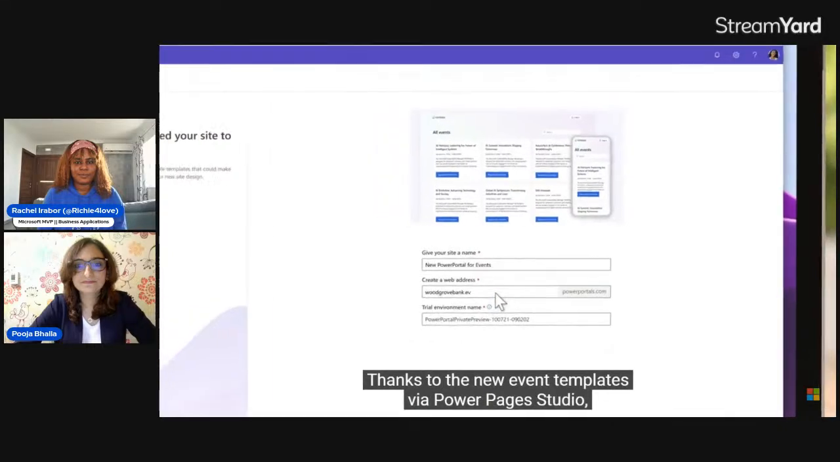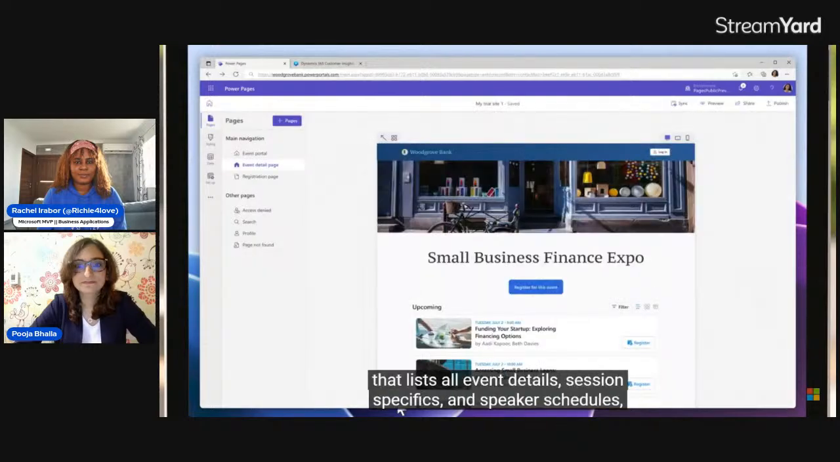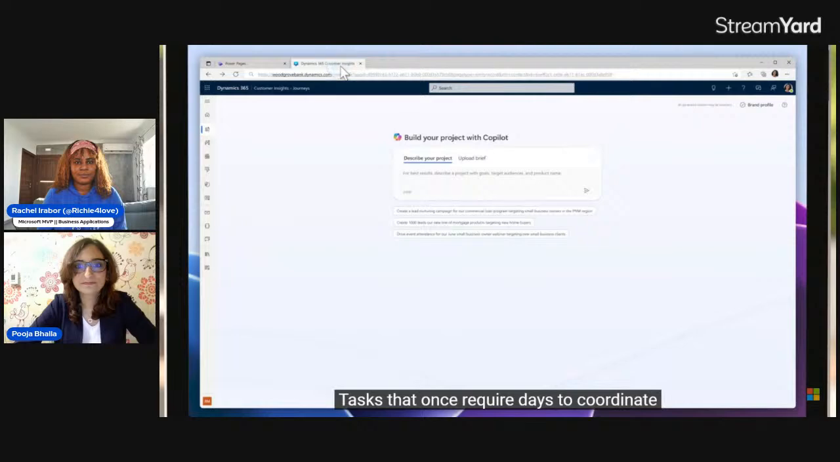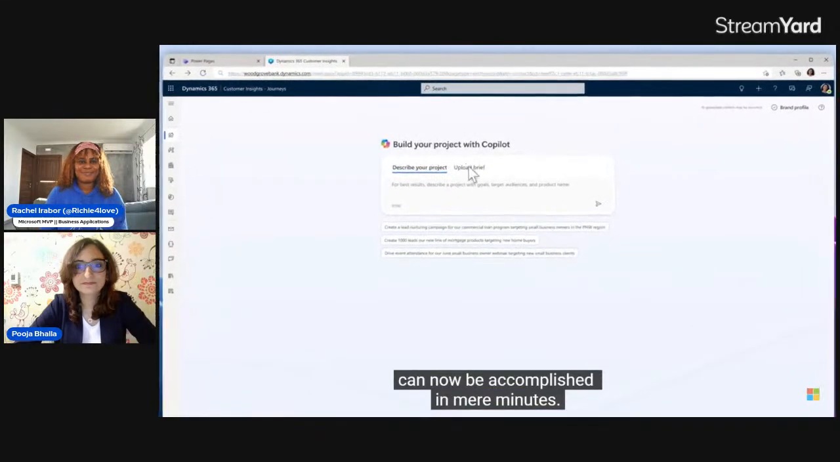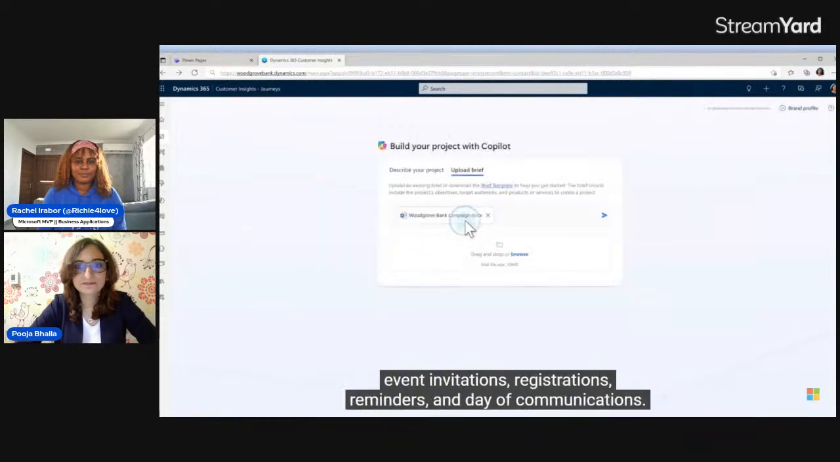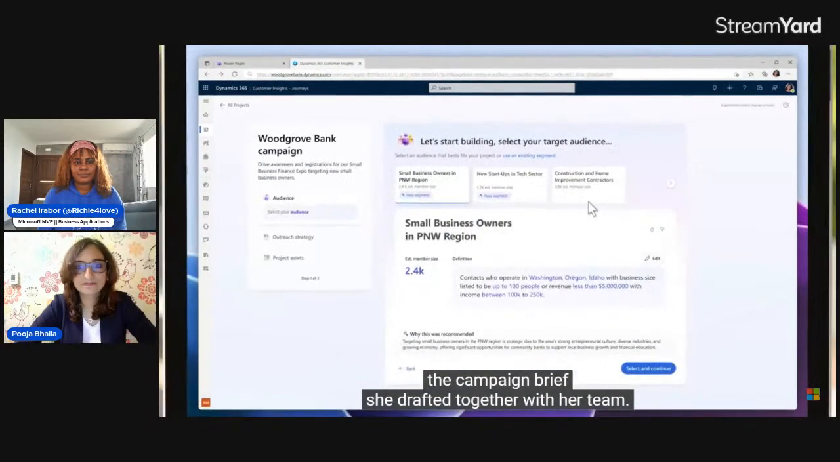Thanks to the new event templates via PowerPages Studio, she can easily build out a comprehensive hub that lists all event details, session specifics, and speaker schedules, all sourced from Customer Insights Journey. Tasks that once required days to coordinate can now be accomplished in mere minutes. Having quickly wrapped up the operational aspects of the event, she now turns her attention to setting up the campaign to tackle event invitations, registrations, reminders, and day of communication. Thanks to Copilot, she can simply upload the campaign brief she drafted together with her team.